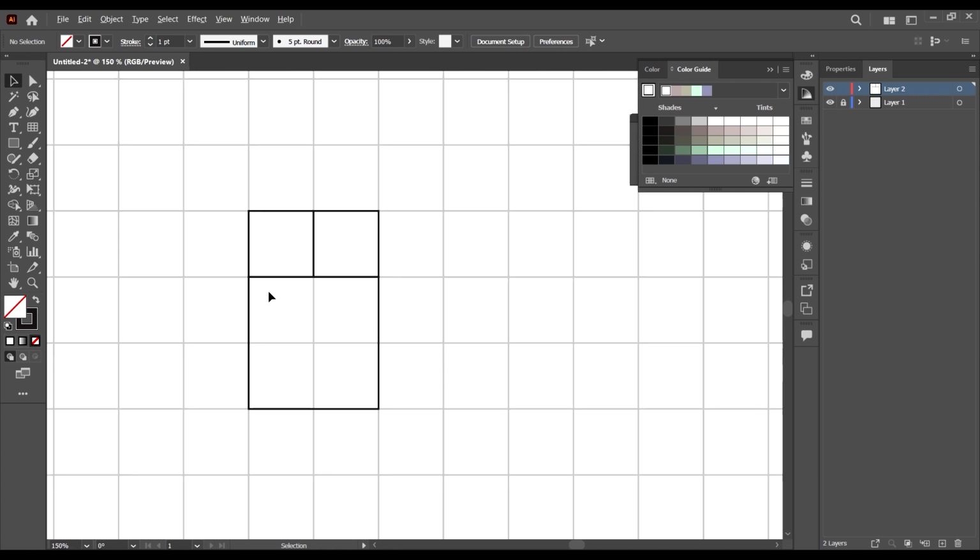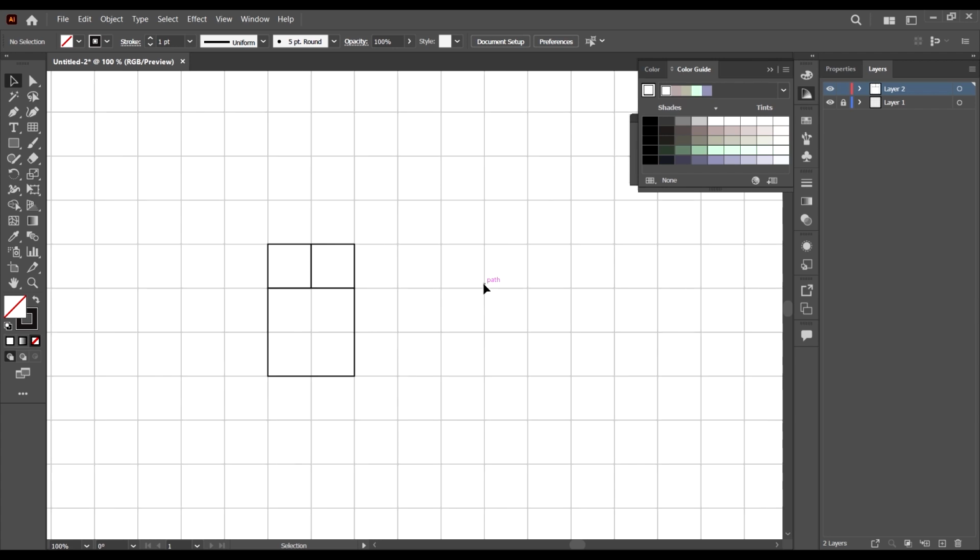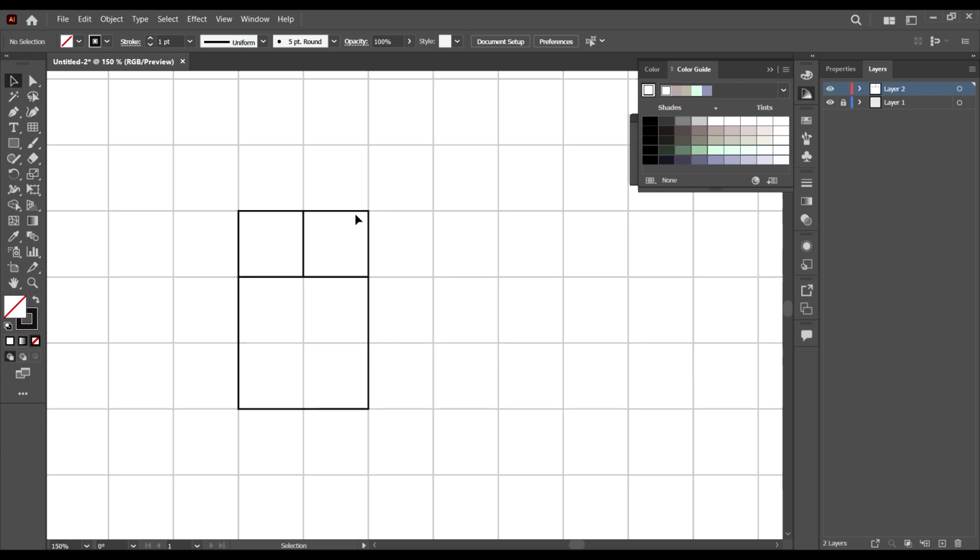Okay, now 2 plus 1 is 3, so it means we'll need to have 3 boxes. So 3 horizontal, 3 vertical. So what do we do? We select an existing one, hold down Alt and drag it to the right hand side, and then just expand it. So we have 1 2 3 like this, and 1 2 3 like this.